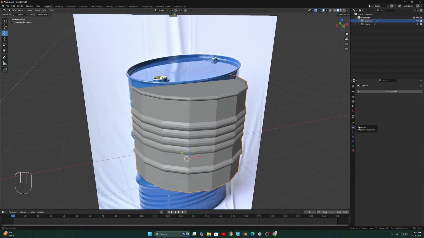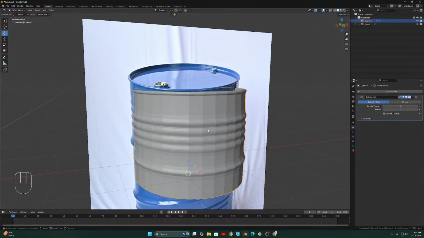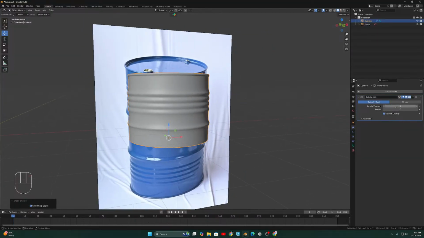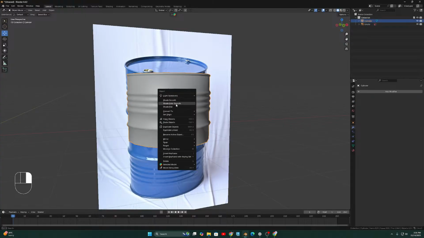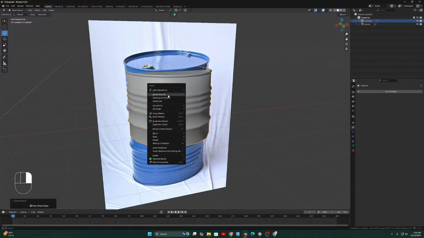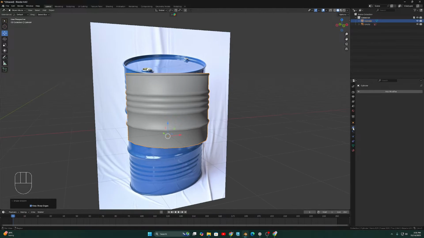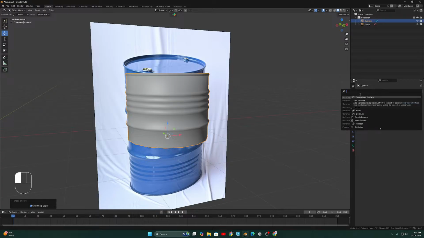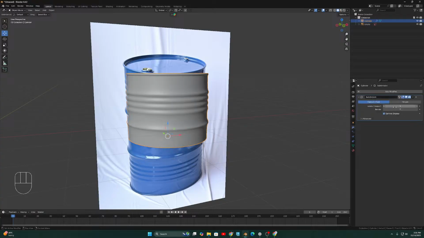Let's apply subdivision on this and see how it looks. Subdivision surface, make it shade as smooth. This is a modifier, how you can add it. Let me repeat it again. Right now I am in shade as smooth mode. Right click, shade as smooth. Then you can see this modifier properties. Go here, add modifier, search. You can search here sub, so subdivision surface. I opted for this one.